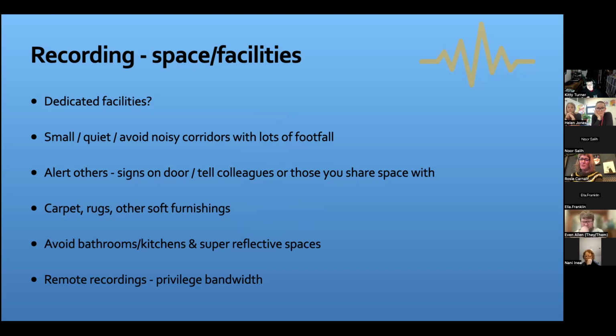It's always good practice to tell other people that you share space with, or indeed bandwidth with, about what you're doing, and just politely ask them to make considerations to keep noise down to a minimum and footfall down to a minimum whilst you're recording.